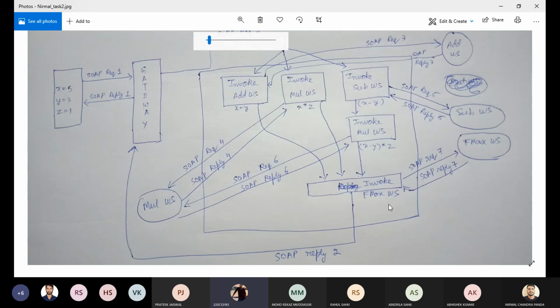Sir, to make that correct in this diagram, we have to create a WSDL file representation just for showing it in the diagram and then link that. While presenting, you say the addition web service will require only 2 parameters. The subtraction web service will require, assume, because we have not created yet the addition web service, subtraction web service, or fmax web service, right?